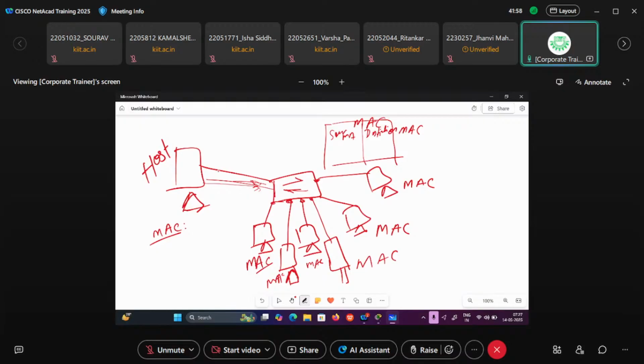I mean, suppose these are the ports of FA 0/0, 0/1, 0/2, 0/3, 0/4, 0/5. Whenever the message comes into the switch, it does the broadcasting. Whenever the data is coming, it will broadcast, which means in each and every port this message will go.